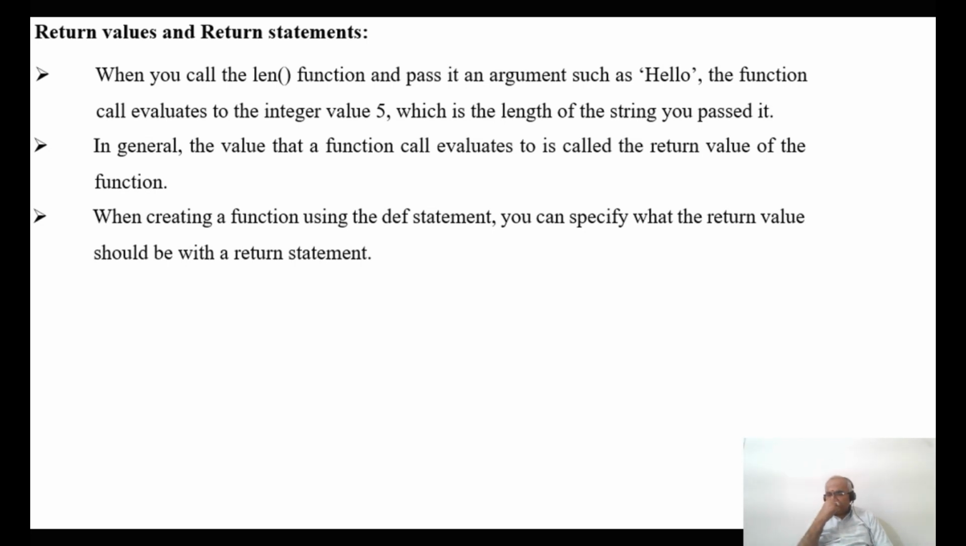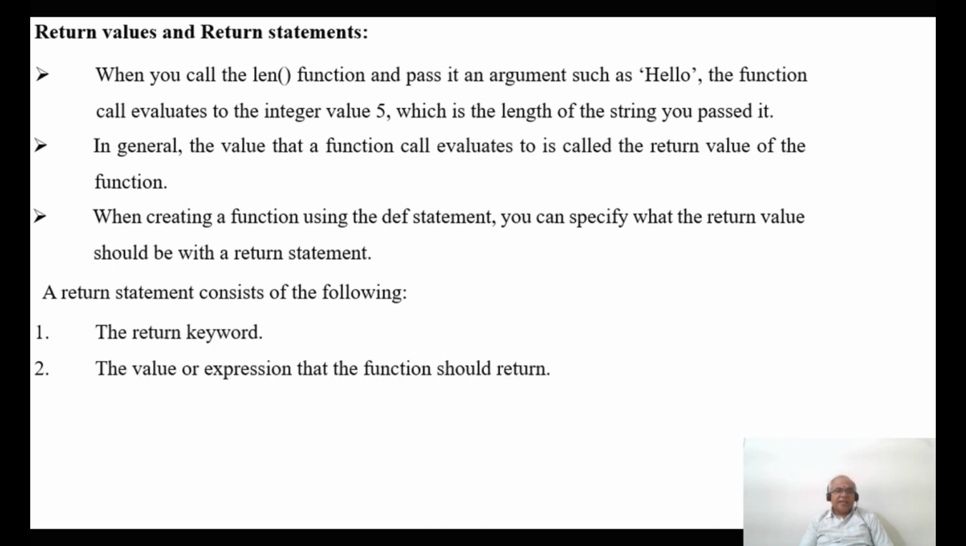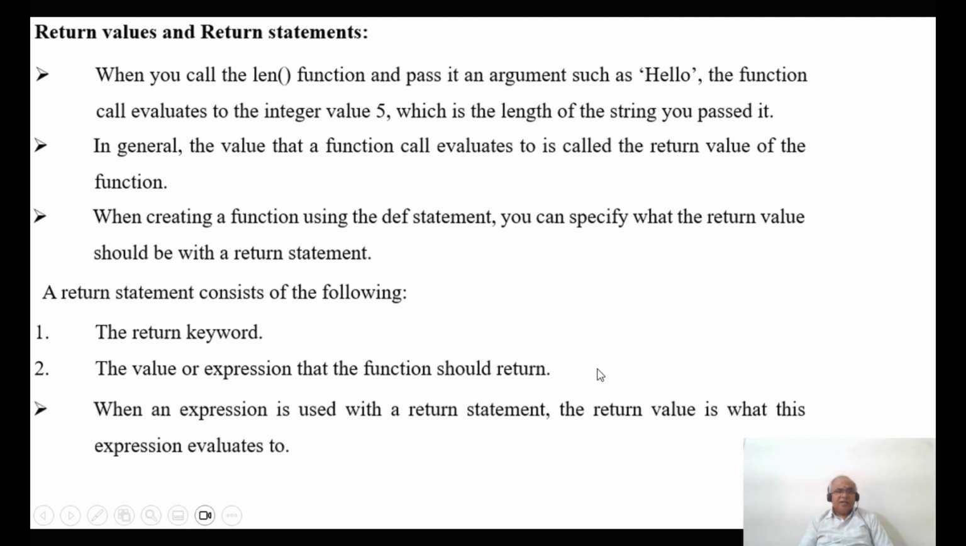So when you define a function with the def statement, you can specify the return value. That means when you compute something in a function, you can return the value of that function to the main program by using return and by calling that particular function. When I give an example, you will be able to understand it better. A return statement consists of the following. So what is the syntax? One is the return keyword, and the value or expression that the function should return. When an expression is used with the return statement, the return value is what this expression evaluates to.